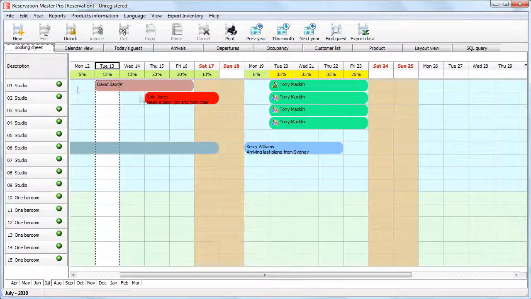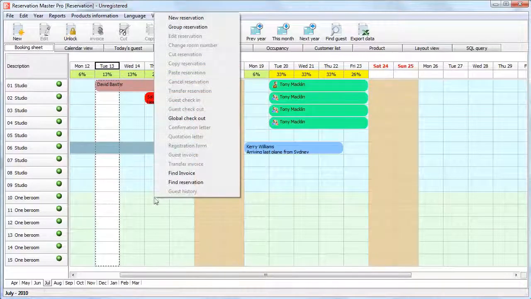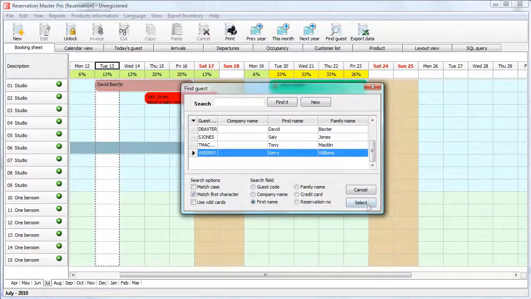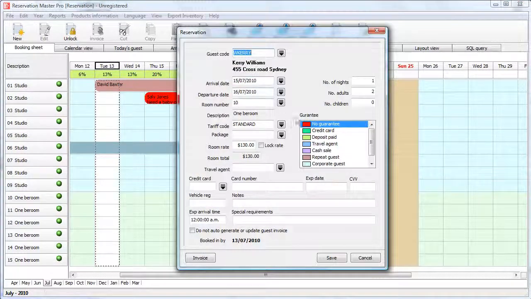You will note now that the background color is changed accordingly. You have 10 studios and 5 one-bedrooms added to your system. Now if you make a reservation in studios, let's make a new reservation for Carrie Williams. You will note that the rate is also automatically calculated, $130 for a one bedroom unit.